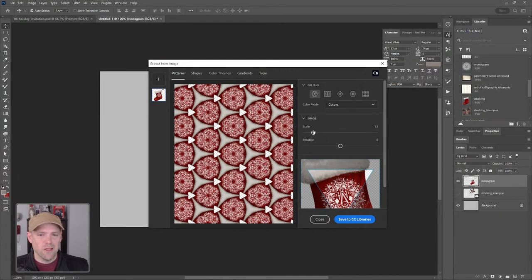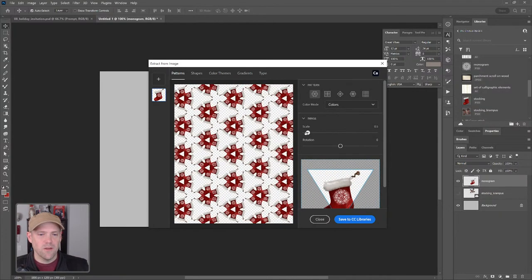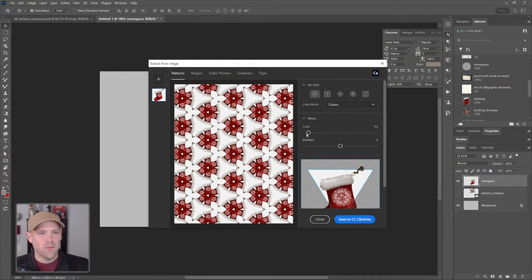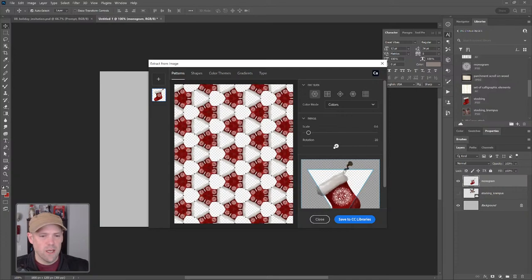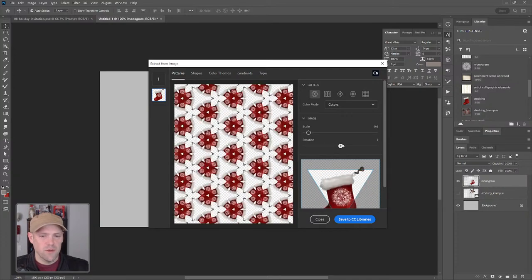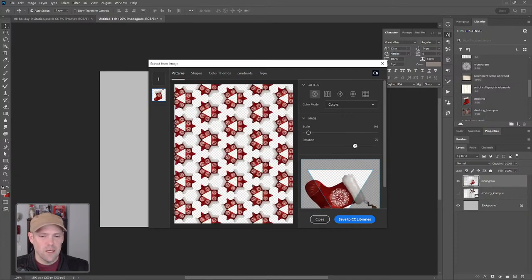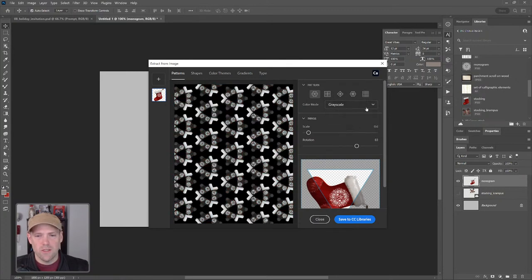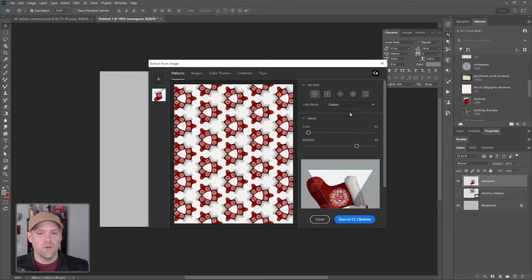This kind of gives you more of a kaleidoscope way to make patterns, as opposed to using pattern preview and actually making a repeating pattern. So I would check it out if you ever want to make something that's fun or kaleidoscope-esque. But in the colors, you can change to grayscale. But if you want to keep your transparency, make sure that you switch back to color.